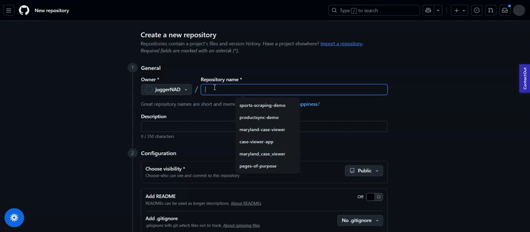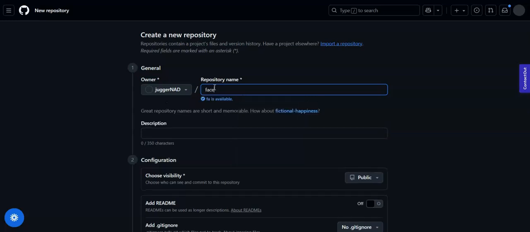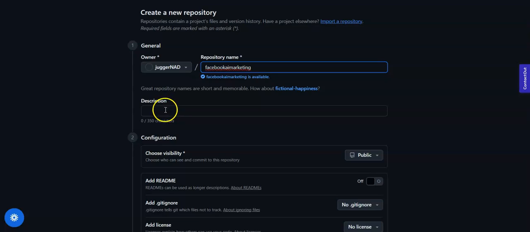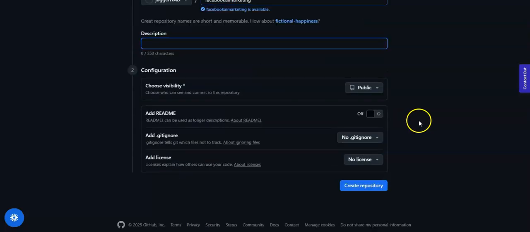You just have to put another name, like Facebook AI marketing. It's available. Then you can put your description here, then public. Don't add a readme, because you can just upload it here. Then create repository. Once you've created it, it's live.